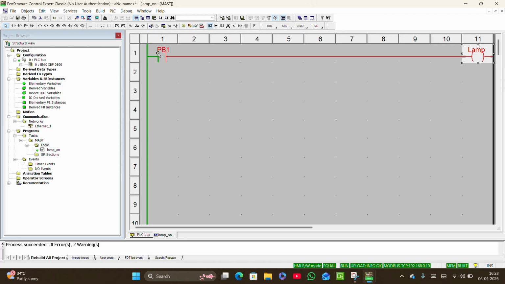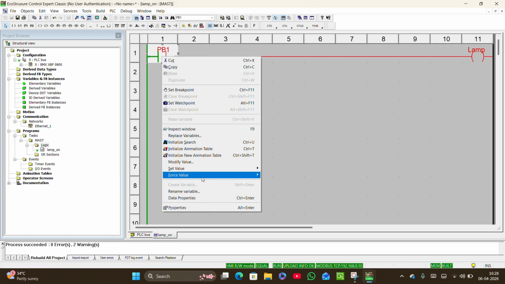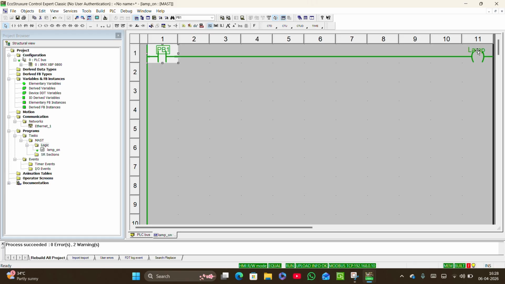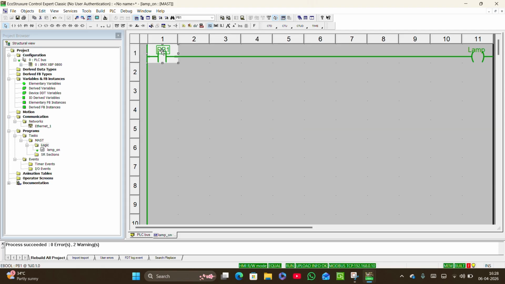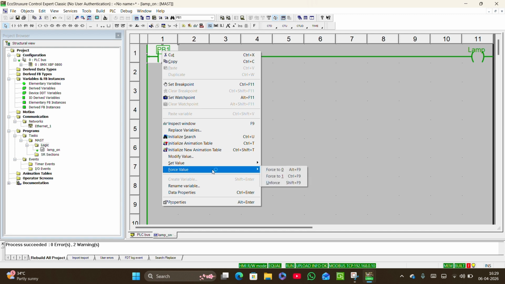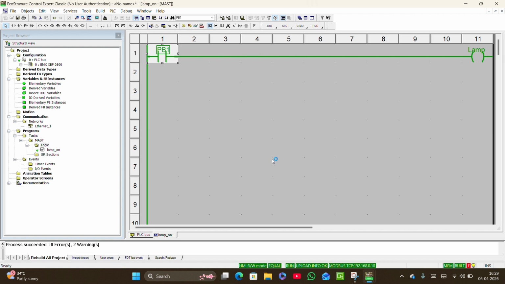Now the power supply has come till here. When you press push button one, the lamp gets on. We'll turn on the push button forcefully by right clicking and going for force value and pressing 1. Now you can see the output on. To turn it off, select this, right click, force value 0. Then you can see the lamp go off.